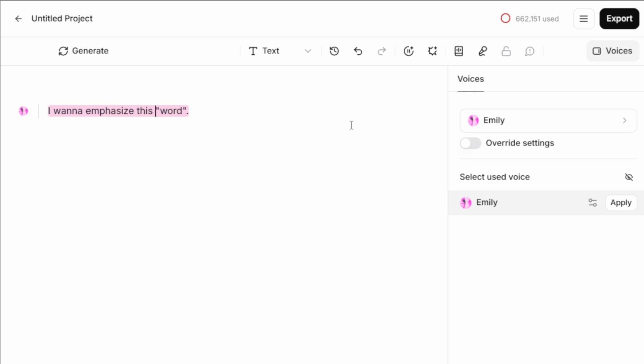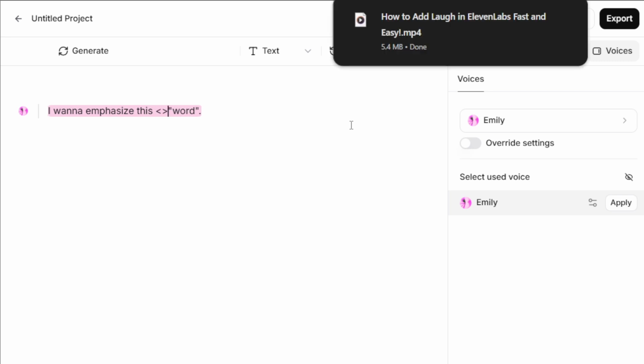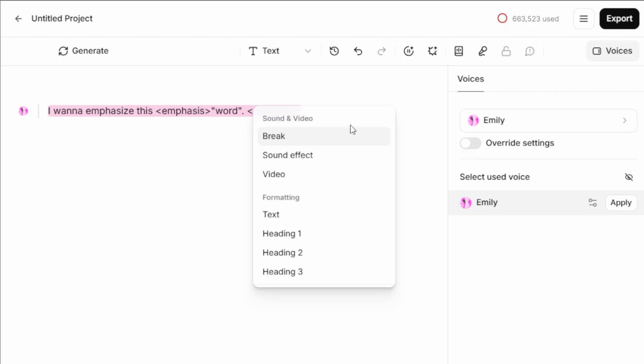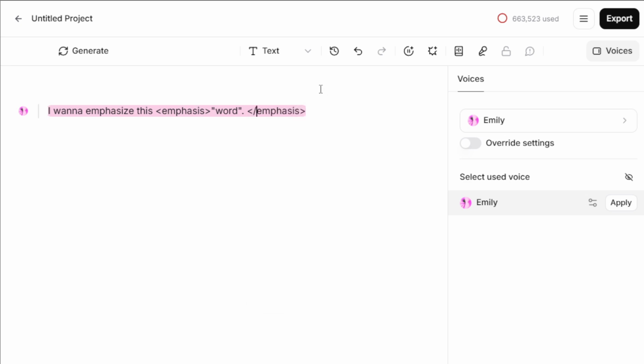First off, you'll need to wrap the word you want to emphasize with specific tags. This is done using HTML-style tags like this. You use the word emphasis inside angle brackets before and after the word you want to stand out. For example, if you wish to emphasize the word important, you'd place it within those tags. So it looks like this: angle bracket, slash, emphasis, angle bracket. This simple tagging allows the software to recognize which words to highlight during generation.